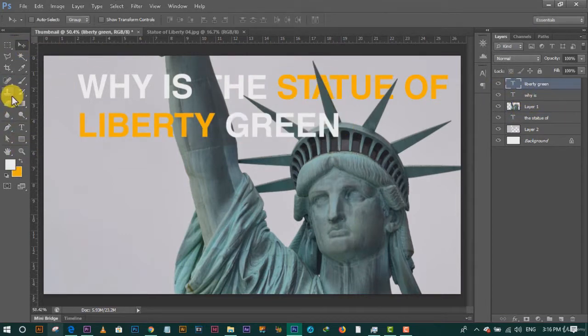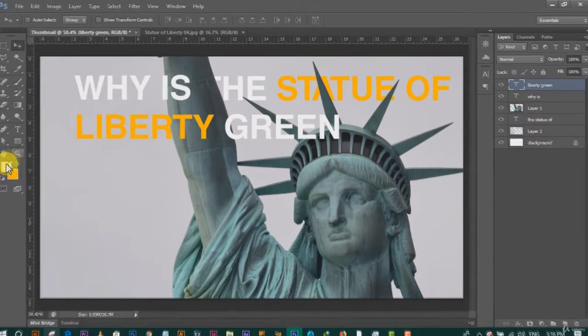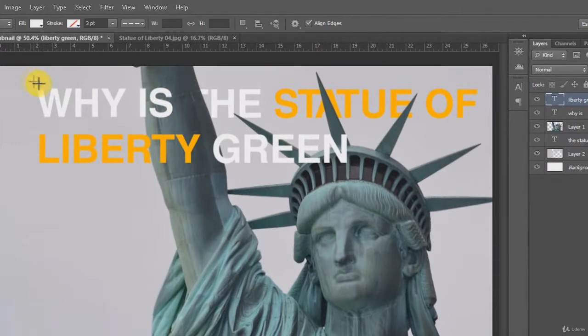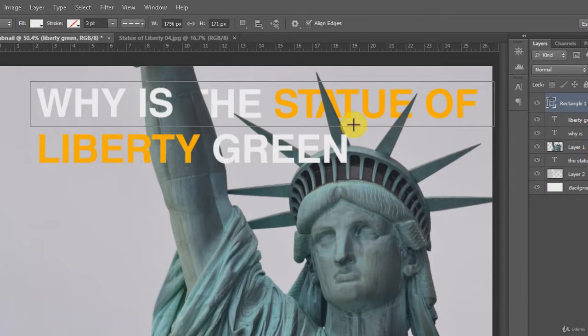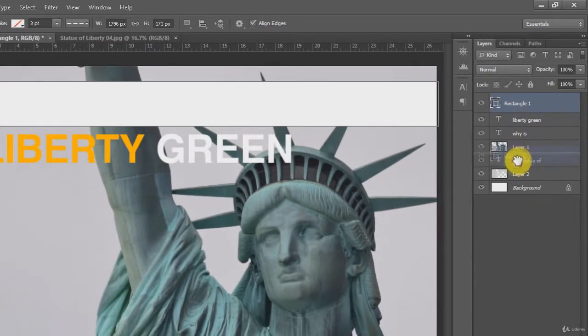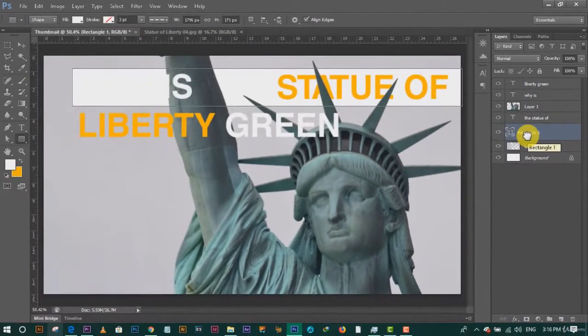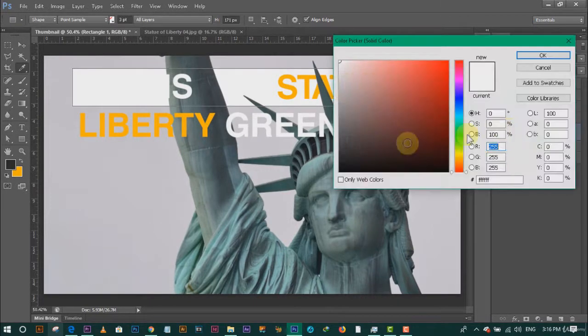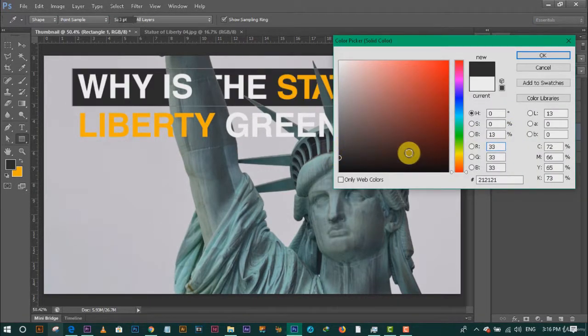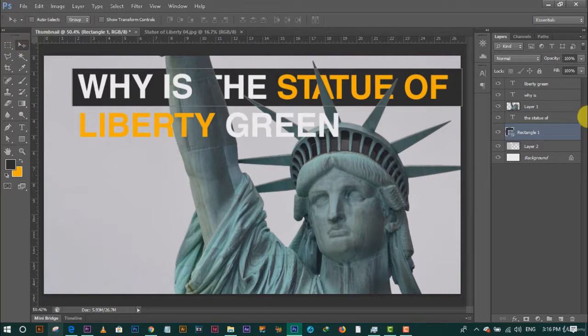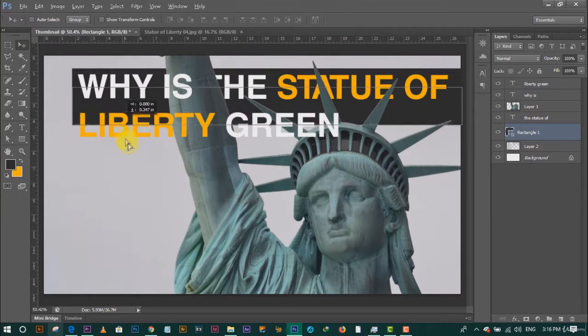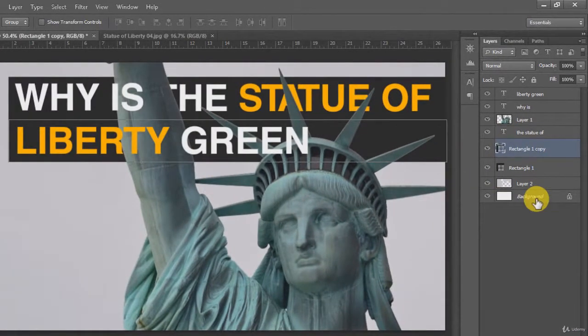Now to make the text look prominent, we will use the rectangle shape from the tools menu. And we will make the rectangle in such a way that it covers all the text. We will move it behind the text layers. We will copy the rectangle shape layer and shrink it to the text in the second line by pressing Ctrl plus T.